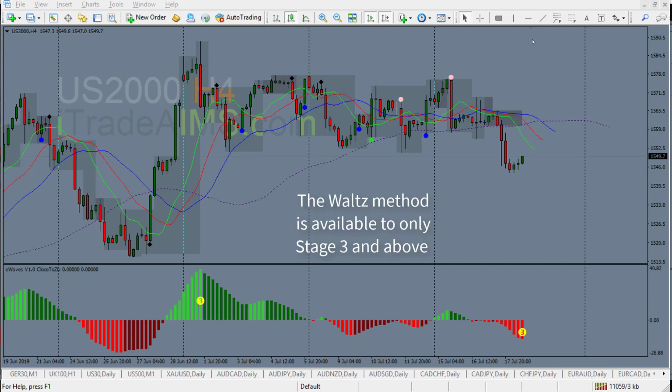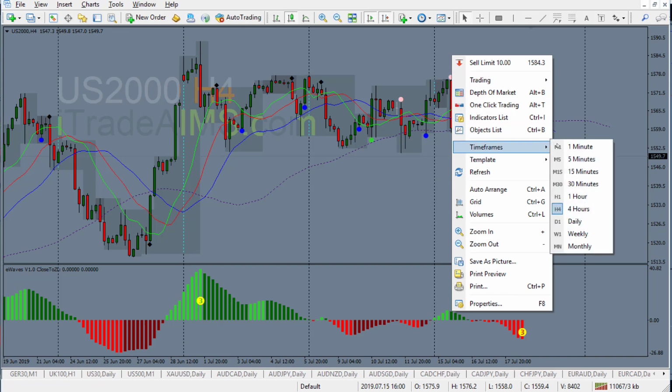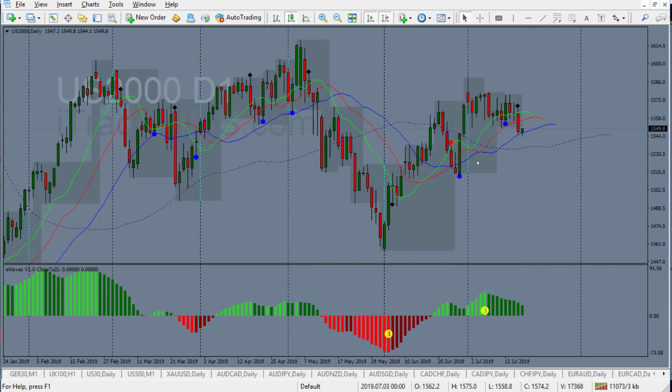Let me now switch to the time frame, which I can't see. We can use this. Let's go to the daily chart. Can you see this? Where is the trend? Where is the strength of the trend? Where is that trend bar? Where is that trend bar?